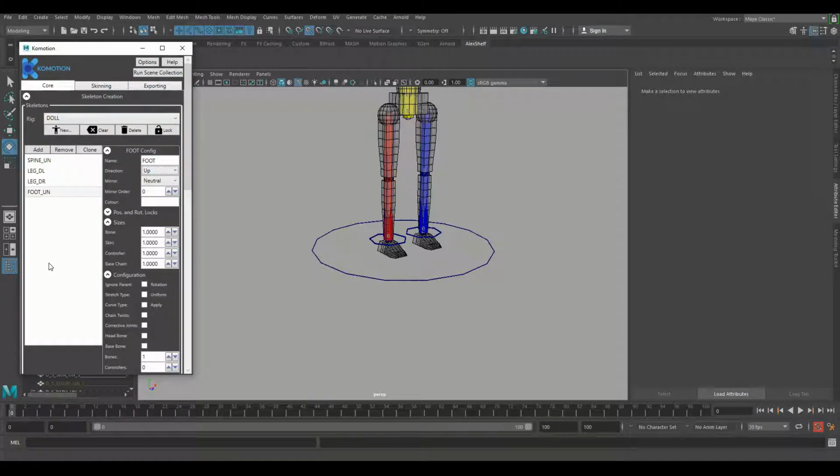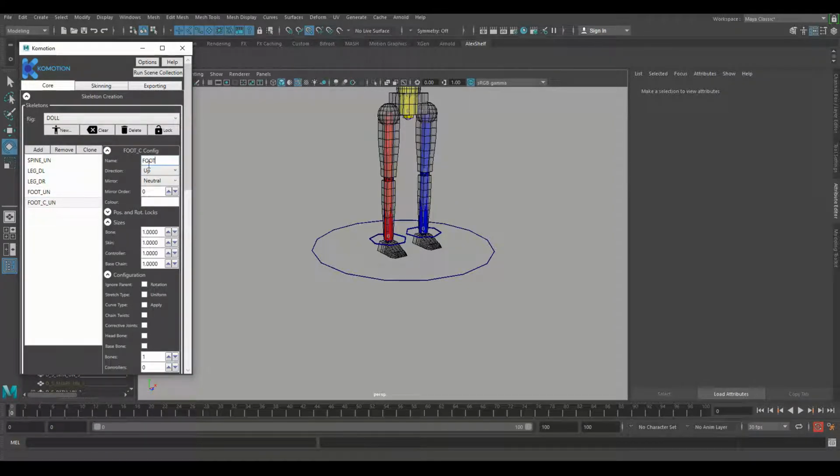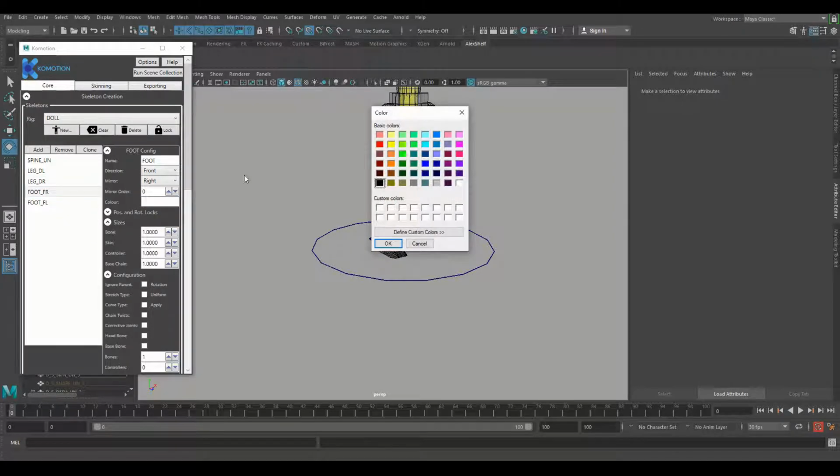And again, just clone X. When you clone, usually an _C appears. Just delete those, it's just to allow you to know which chain is which. So for feet, we're going to make them go forwards, and I'm going to make this one right, and again forwards for the other foot, and I'm going to make that one go left, and let's change the colours, just so that we can distinguish which foot is which. Sometimes in orthographic view you can get confused, so colour coding is pretty good.